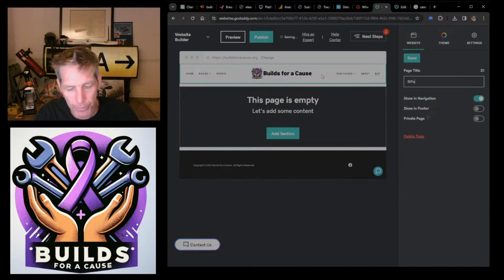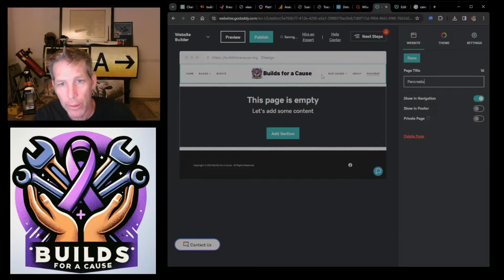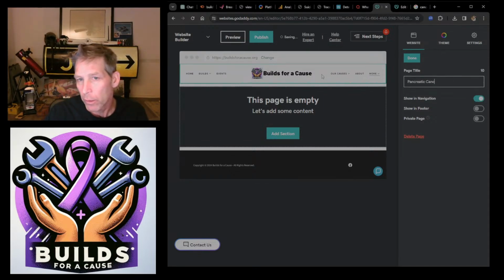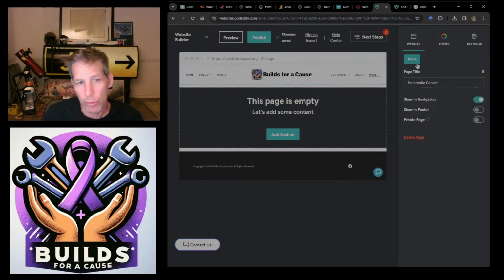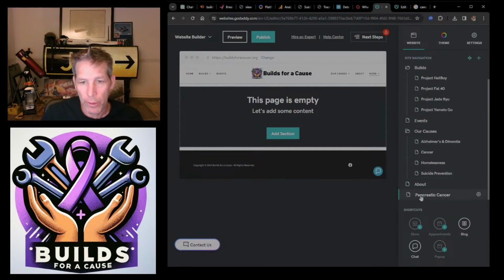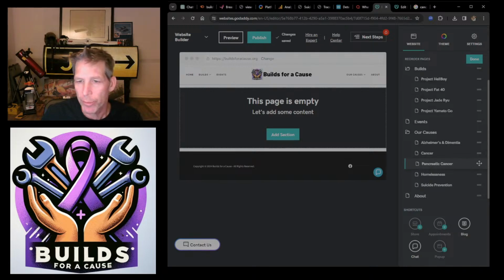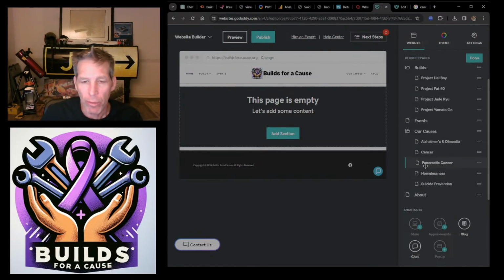Anyway, on my side, I can do this a lot better, a lot faster. Pancreatic cancer. All right, so now we're going to add that, show navigation. I don't have to show it. But it's down here if you look, and then now I can change this, drag it up. We're going to actually put that. Can we put that sub? See, I can't build a tree. So that would have to be underneath that.